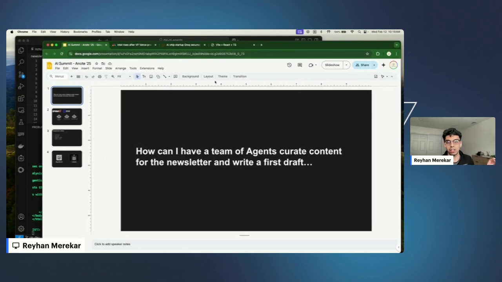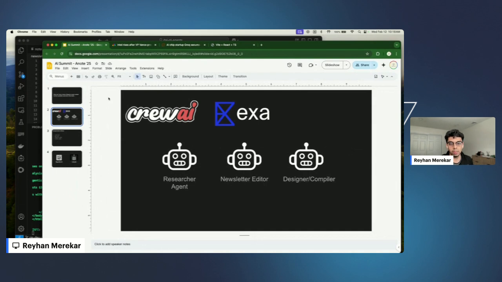So my talk today is going to be about an agent tool that I had worked on to build out some content for my newsletter. And this is, for full transparency, a side project that isn't being actively developed today. But I started with the broad question about, okay, how could I have a team of agents curate content for the newsletter and then write me a first draft? So with that question, I ended up devising a little plan using Crew AI and tools from Exa to go ahead and do exactly that for me.